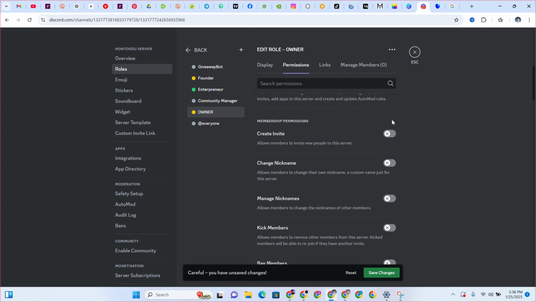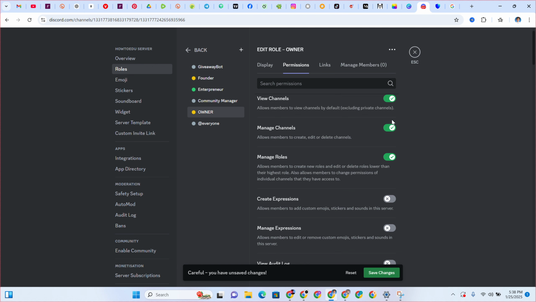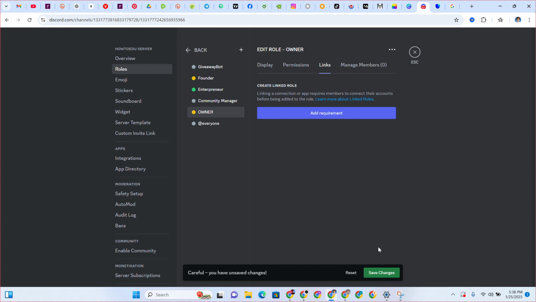This is basically a tutorial video, but from your own end you should turn everything on. Once you are done, you're going to click save changes. So the new role here is the owner role.